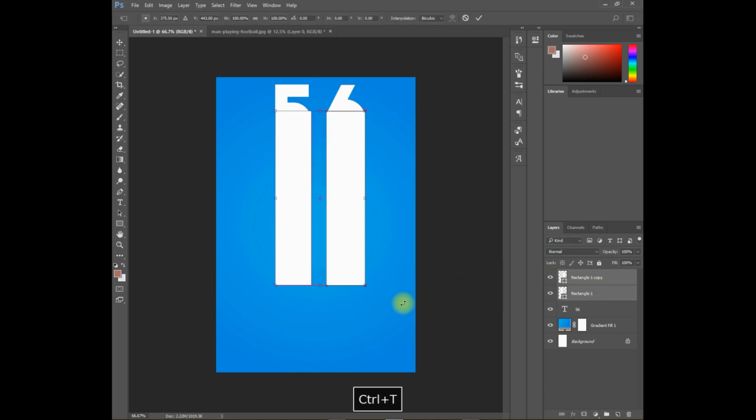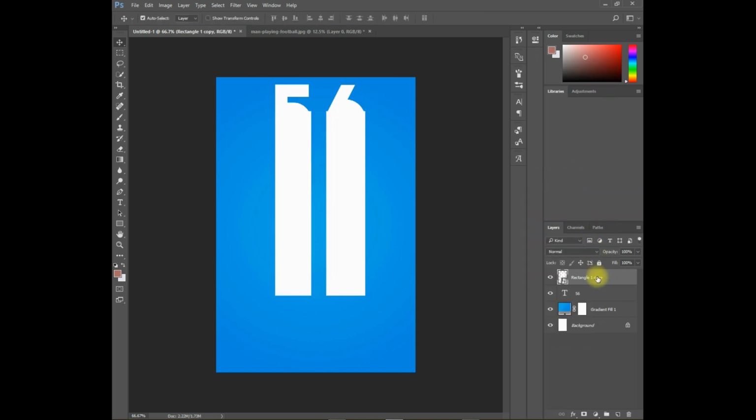Now select both rectangles layer. Now convert it to Smart Object. Now mask the rectangles layer. Now add another rectangles like this.